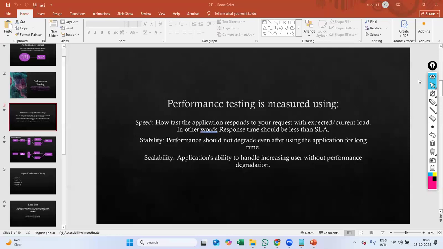Okay, basically, yesterday we have seen the response times, right? So, how fast it is taking for the application to load the page. Okay, that kind of speed. Or how fast it is taking for the application to navigate from one page to another page. Okay, that is related to speed.